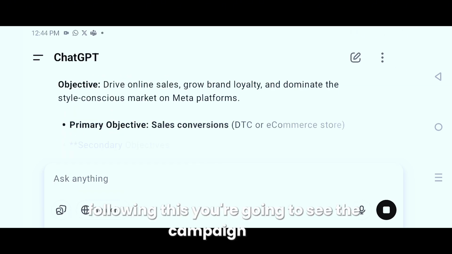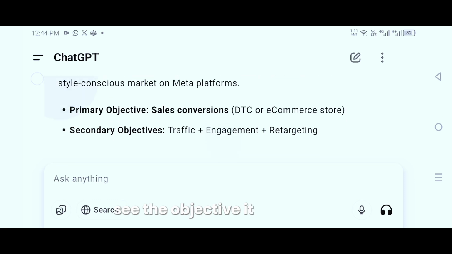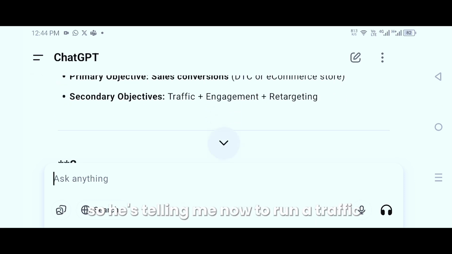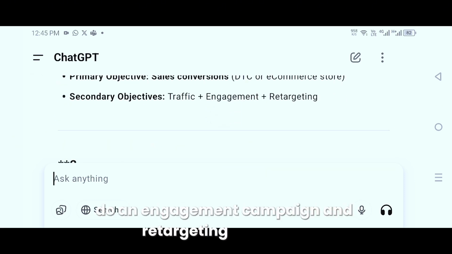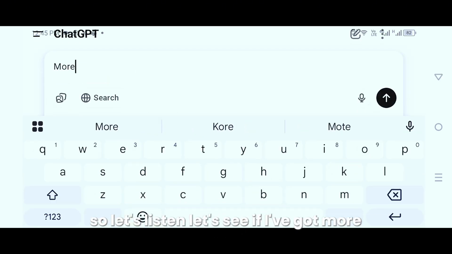Following this, you're going to see the campaign goal. Campaign goal is to drive online sales and to grow brand loyalty. See the objective. It says sales conversion. It's telling me now to run a traffic campaign, an engagement campaign, and a retargeting campaign. So that's the first thing that it showed me. Let's see if I've got more.